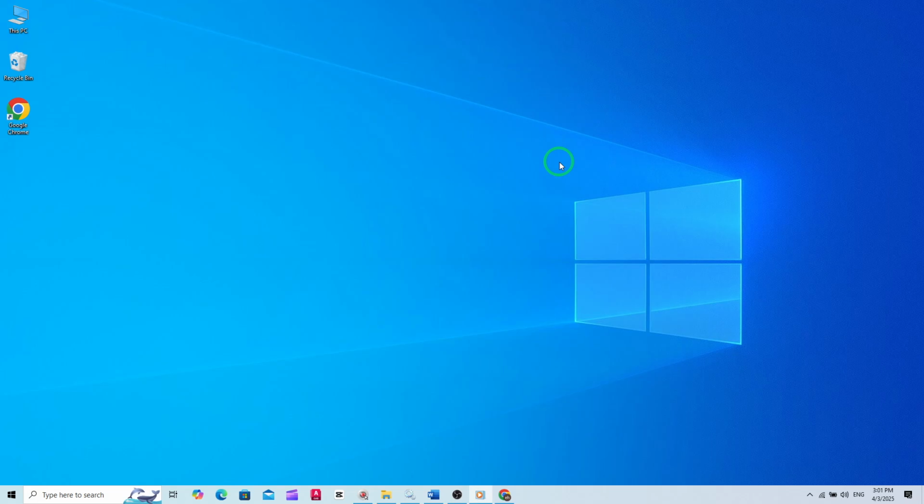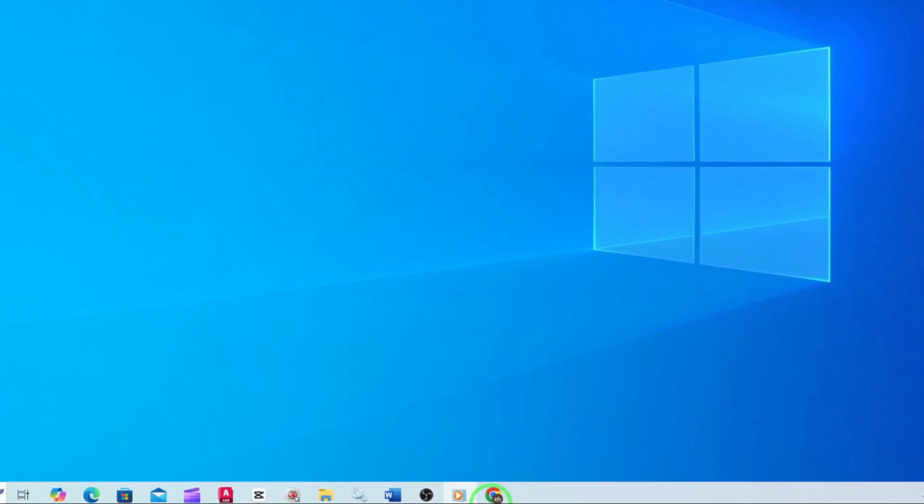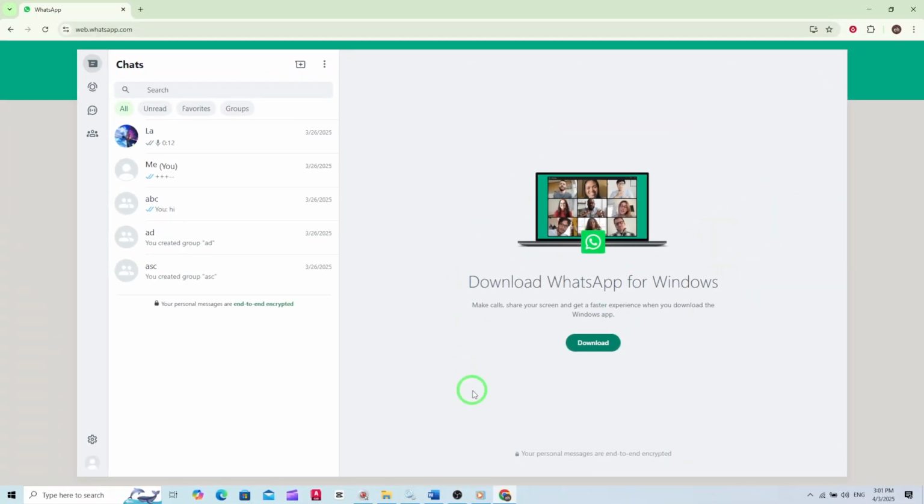First, open WhatsApp Web on your computer. You can do this by visiting web.whatsapp.com in your browser and scanning the QR code with your mobile device to log in. Once you're in, you'll see your chats displayed on the screen, just like on your phone.